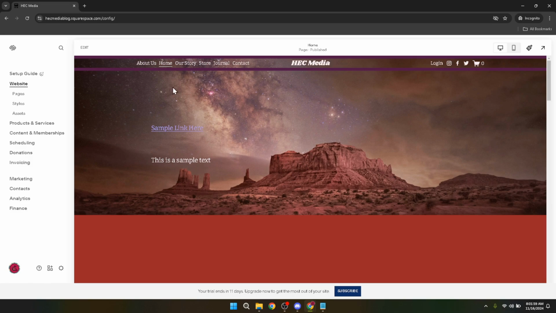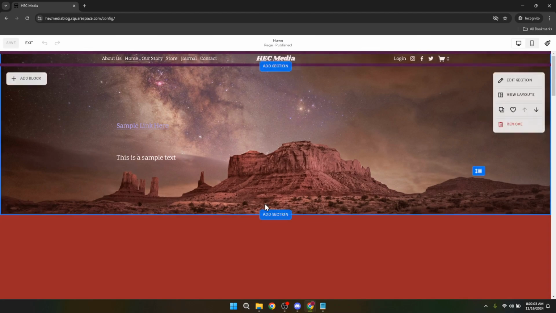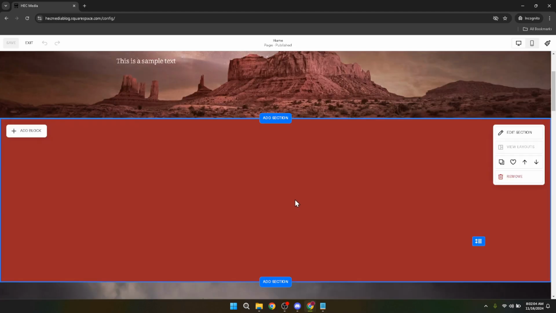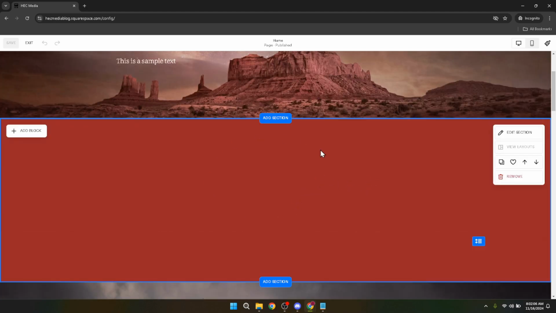After clicking edit, the next step is to select the section you wish to delete. Take a moment to hover over the sections. Squarespace will highlight each section as your cursor moves over it, making it easier to identify the part of your website you're about to remove.